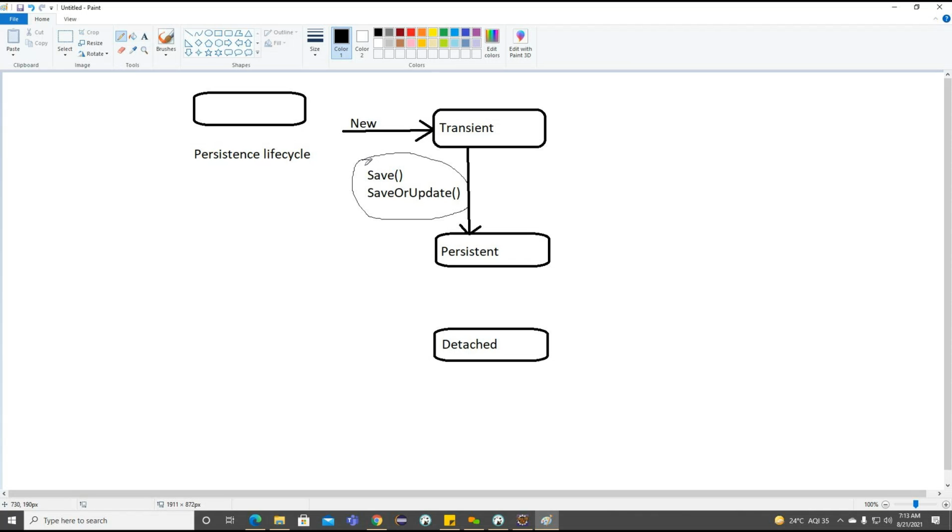Right. So otherwise, the persistent instance is always going to be associated with the session and transaction here. The session is going to save the data, and the transaction is going to commit the data. So if we are not getting any exception, the transaction is going to commit the data here. Getting the point. So in the persistent state, it's going to associate with the session and transaction.